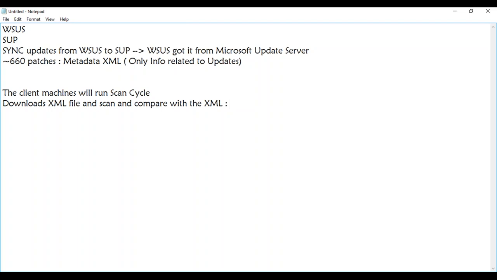So based on that, it will first do a requirement check. It will say, okay, out of the 660 patches that you are showing me, only some 15 or 20 or 100 are required for me, right? So the output of this scan cycle is required, not required. That is the flag we are expecting out of this scan cycle, right?